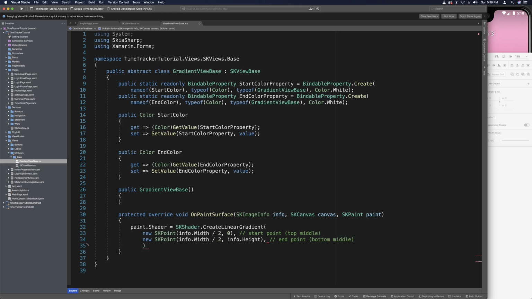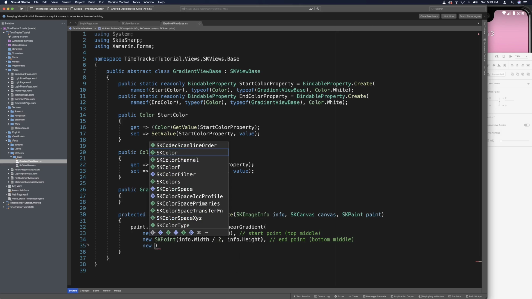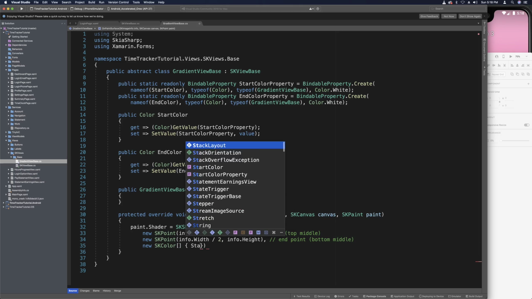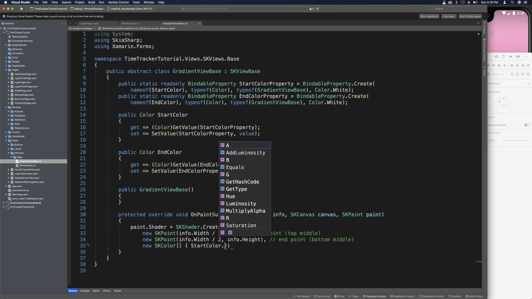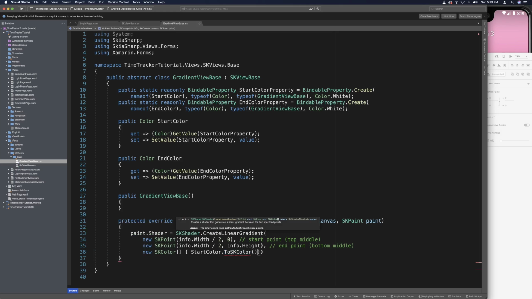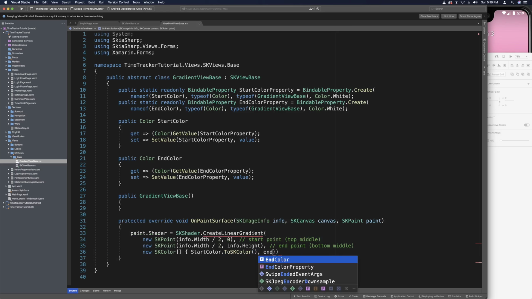Next, we need the colors, and so this will be something like start and end colors, right? So new, and this will be an SKColor array, and in this array, we can use start color. And then we have this really neat method ToSKColor, and that just comes from SkiaSharp.Views.Forms. So use a quick fix to bring that in, and now we have ToSKColor, and we can do the same for end color.